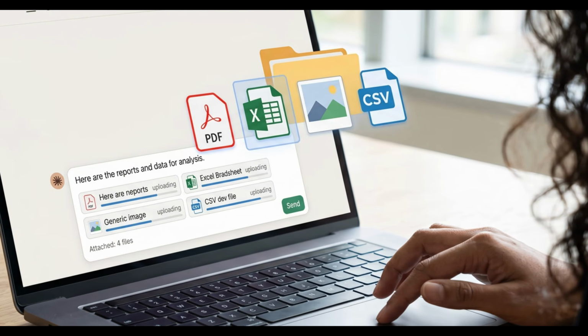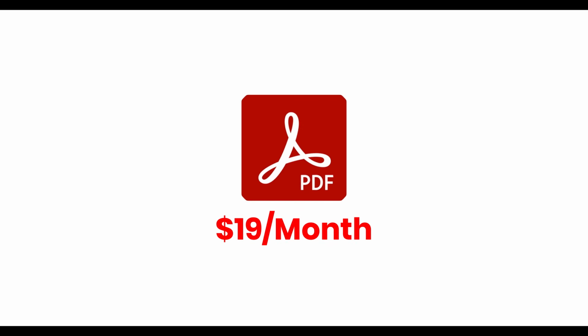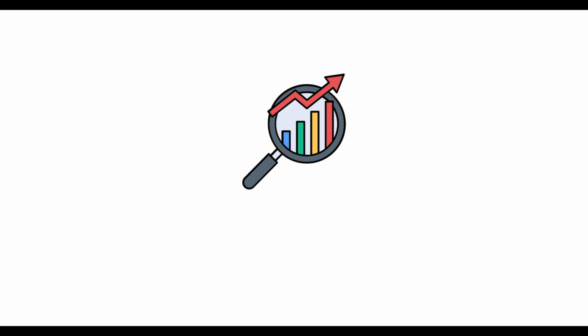Feature number 3 is file analysis. Drag any file into Claude, PDF, Word doc, Excel sheet, image, CSV, does not matter. Then just ask questions about it in plain English, like a human. This replaced Adobe Acrobat Pro, $19 a month, gone. A spreadsheet analysis tool I was using, $15 a month, also gone.